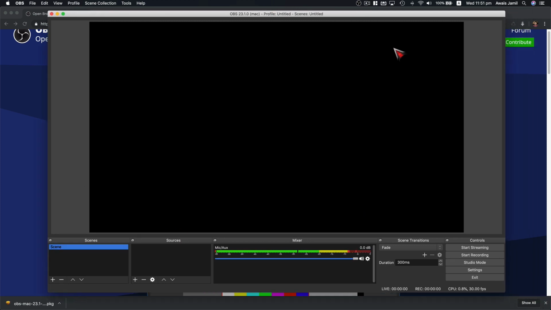Alright, so now here is your preview area. This is where you're gonna see your sources. When I say sources, it means if you want to record your screen, you're gonna be seeing that here. If you want to record your webcam, you should be seeing that here as well. Any kind of image or even a video can be injected in your scene as well.